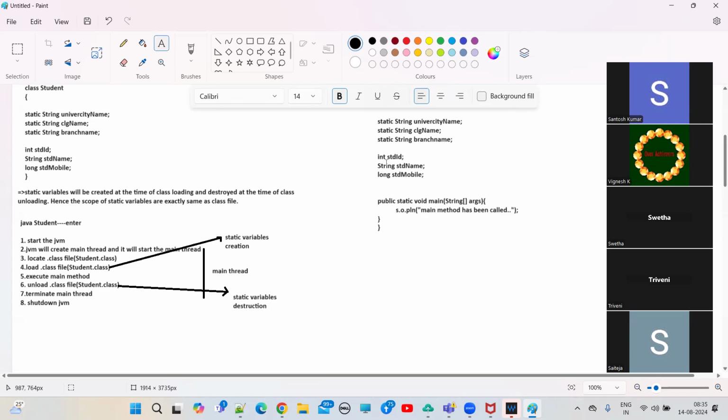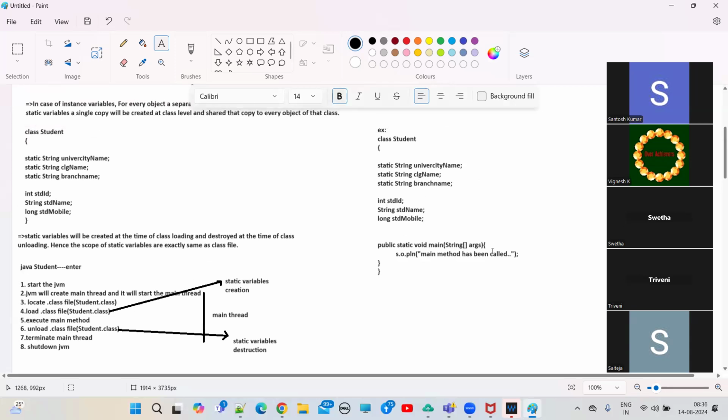See, for this entire process, the instance variable will be created at the time of object creation. Here in the student class, where can you create an object? Execute the main method. From here only, program execution will start, right?